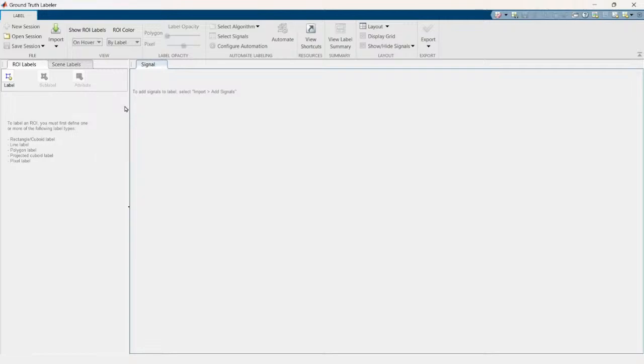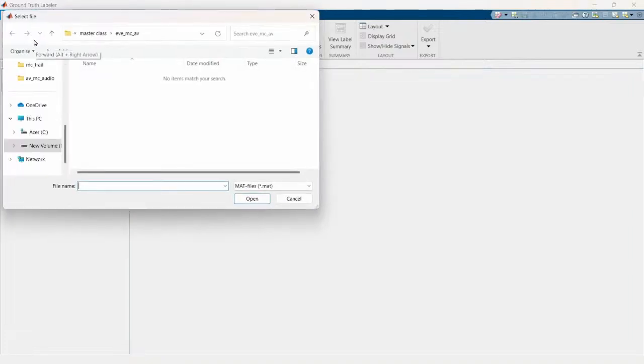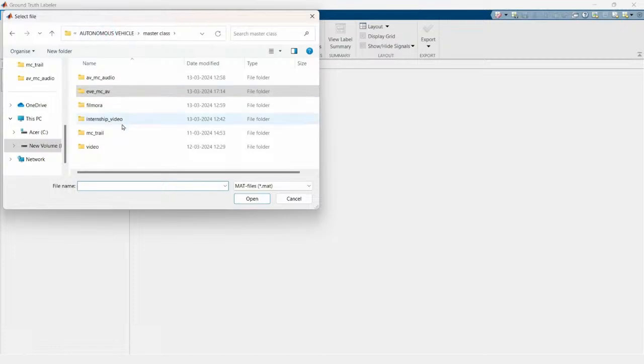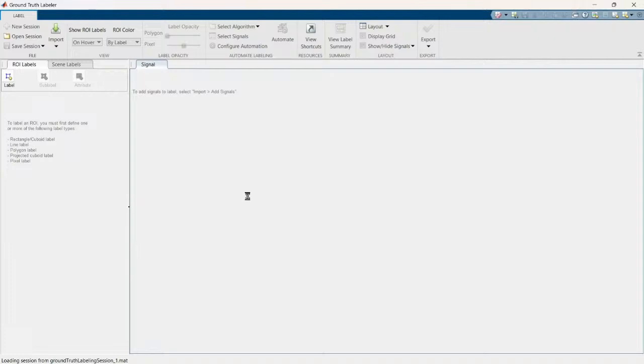Yesterday, we loaded that video and point cloud. So now I'm going to open that one. Go to this open session. I'm opening this one, the Groundtruth labeling session. Yesterday, I saved that video, so that is why I'm opening it here. It will take a few seconds to load the same file, same sources, the video source and the LiDAR sequence source.